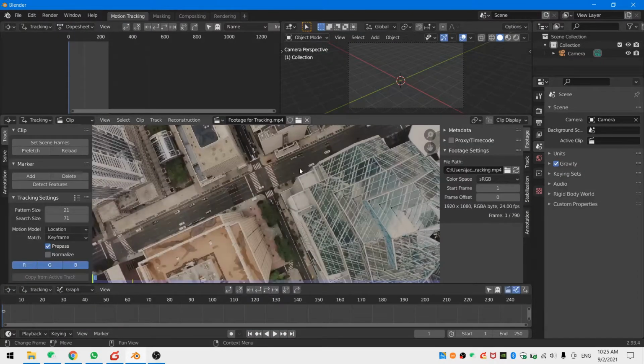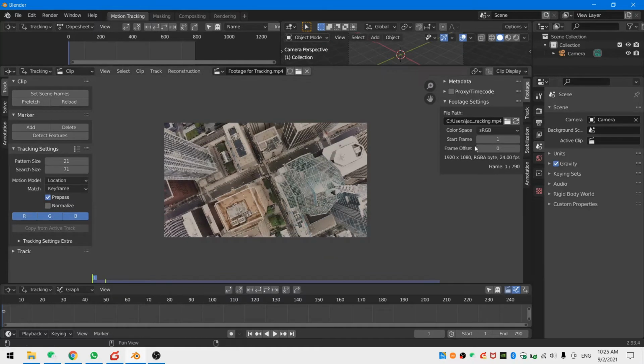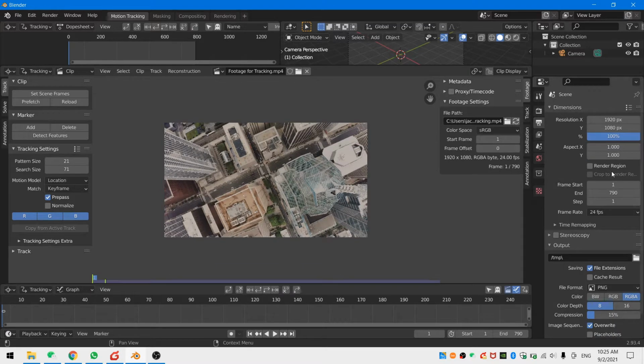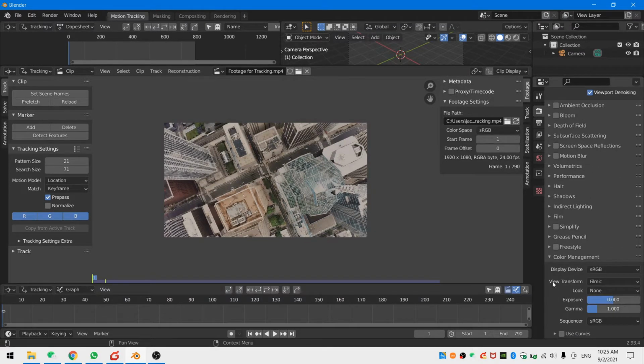All right, so I'm in my motion tracking editor. I have my shot open. I'm just going to click set scene frames, and I'm going to make sure that my FPS is set correctly here in my scene, 24 frames per second, and then my resolution is right. And then coming down here to color management, I'm going to change the view transform from filmic to standard. You can see that changes how our image looks.